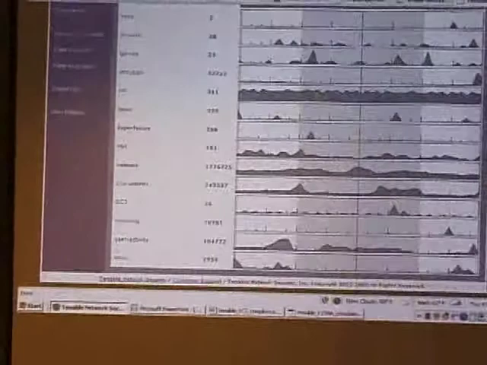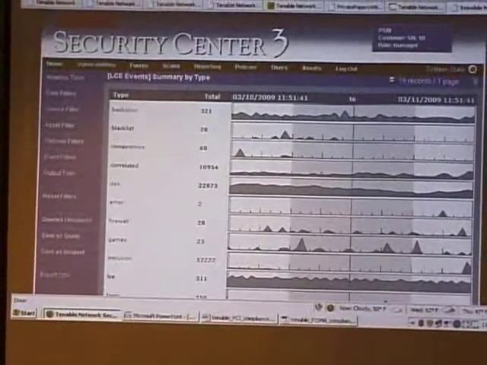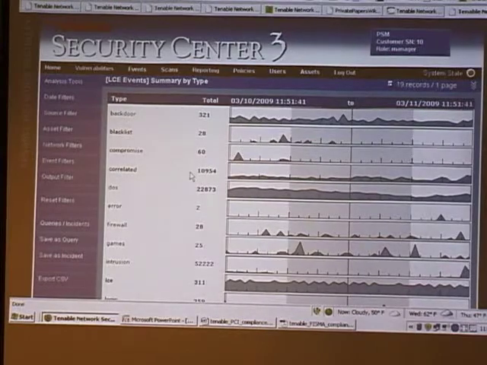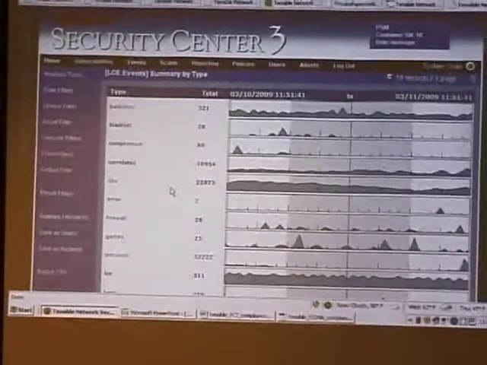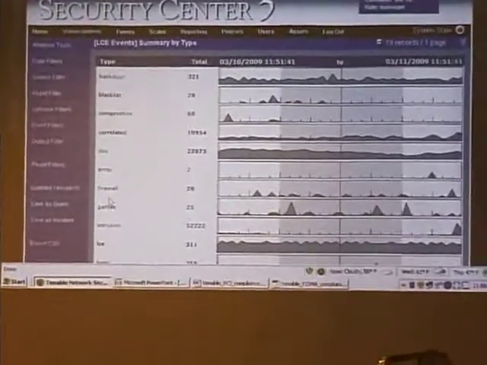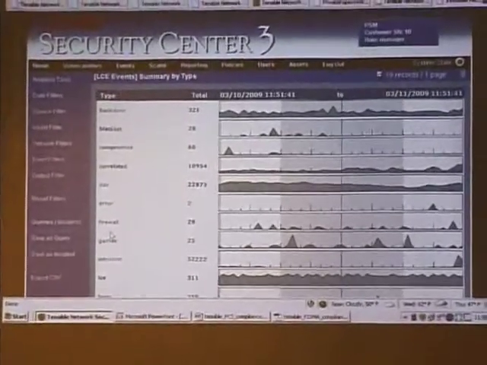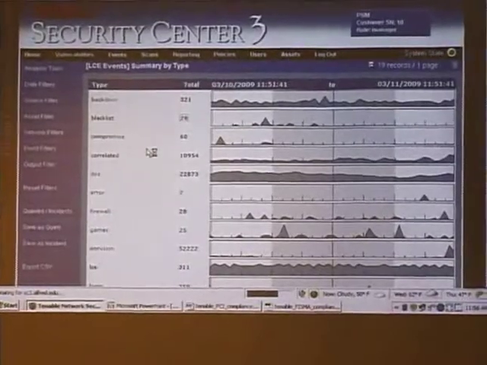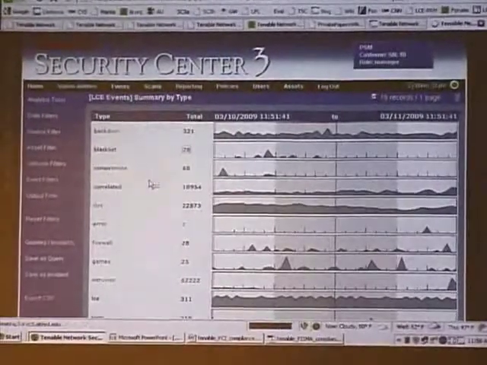One of the things that happens is that any log, NetFlow, anything like that comes into us, we automatically categorize to a high-level type. So we have some type events here of backdoor. We have some blacklist connections. We have correlated events, denial of service events, different things like that. And these are all normalized from snort, firewall logs, different things like that. And if we wanted to drill in, we could say, hey, for those 28 blacklist events, what are they?